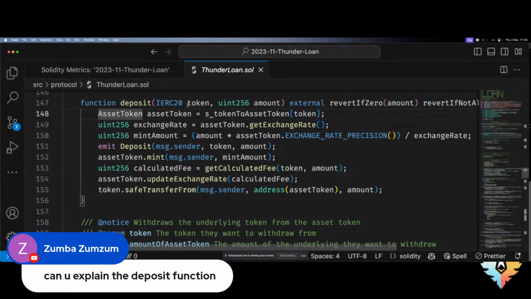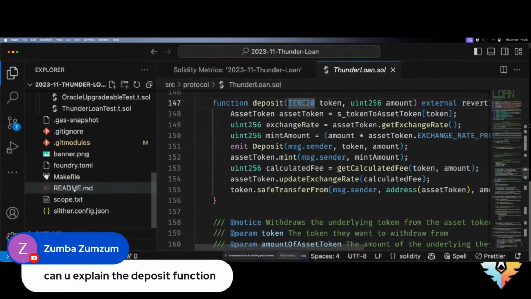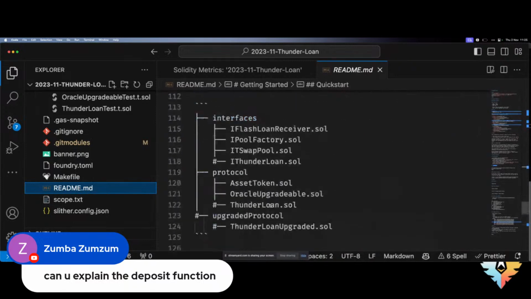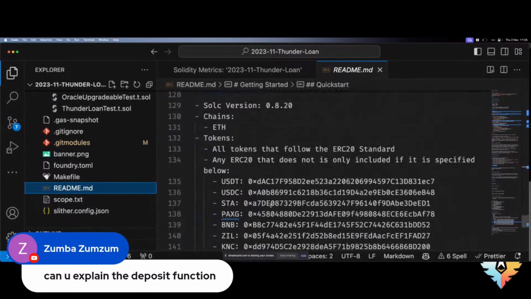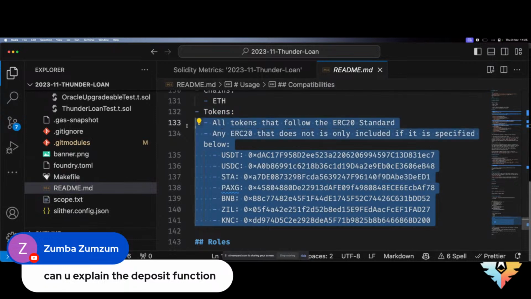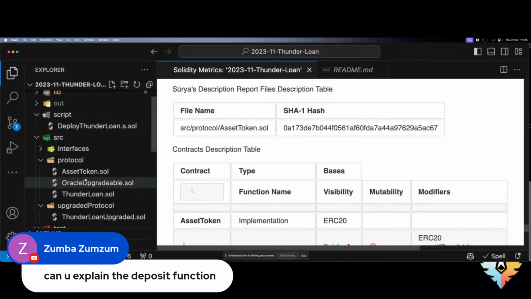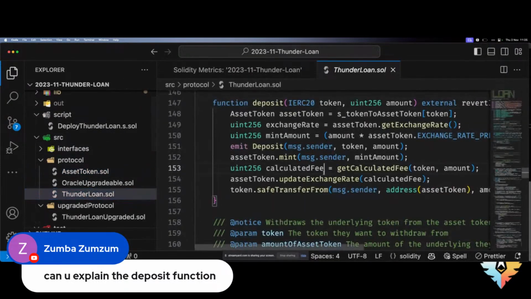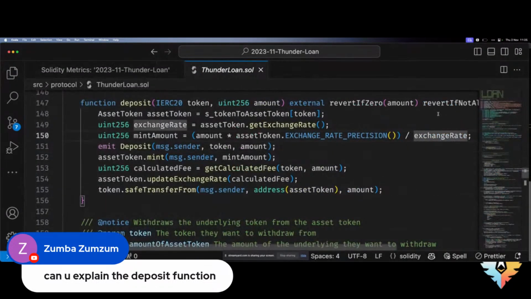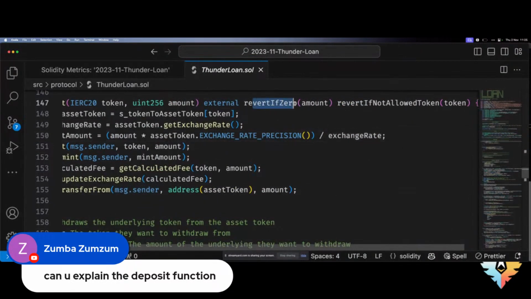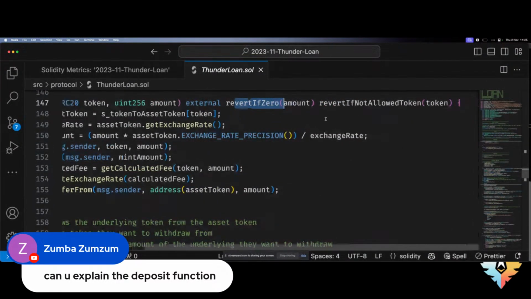Here you need to send the token. As you can see, this is an interface of an ERC20 token. The reason is that you can put a lot of tokens in the allowed list as collateral. As you can see here in the README file, this protocol supports these ERC20 tokens, so you can deposit any of these. Then let me go back to the code, sorry. Asset token, ThunderLoan, yeah. So you need to specify the amount, and if the amount is 0, this is going to be reverted.